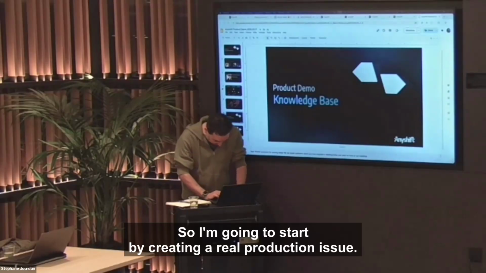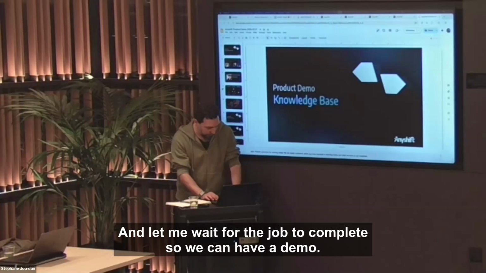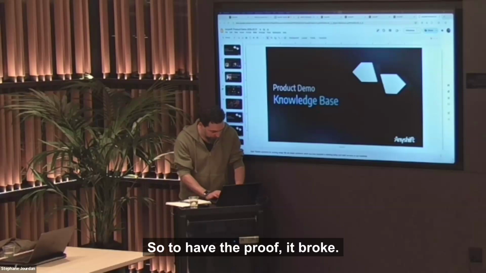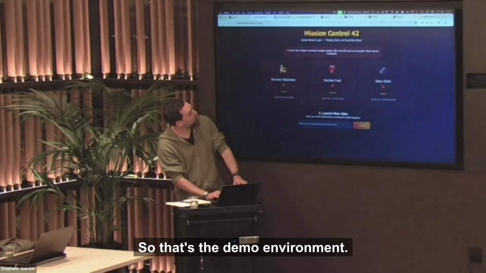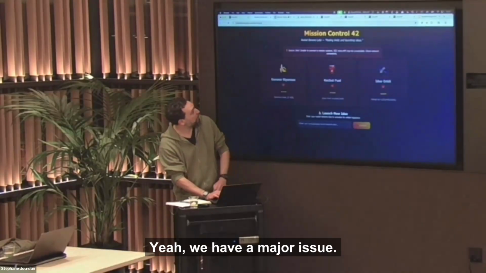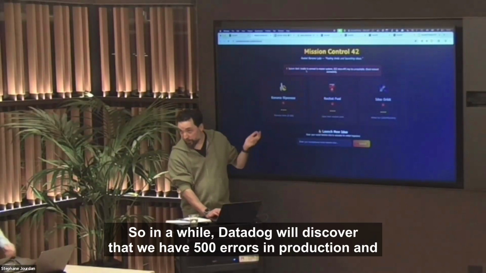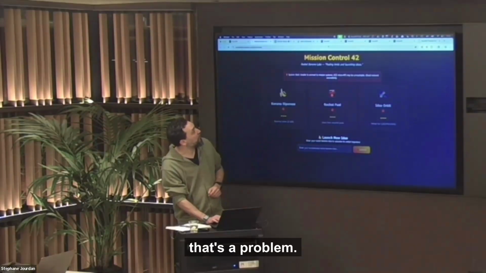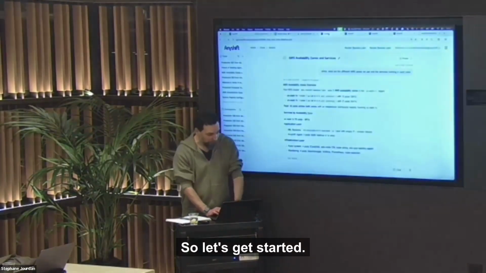So I'm going to start by creating a real production issue. We have a demo environment, so you can see something really breaking. Let me wait for the job to complete so we can have the demo. Cool, it broke. So to have the proof, it broke. Let me go here. So that's the demo environment. We have a major issue. So in a while, Datadog will discover that we have 500 errors in production, and that's a problem. All right. So let's get started.